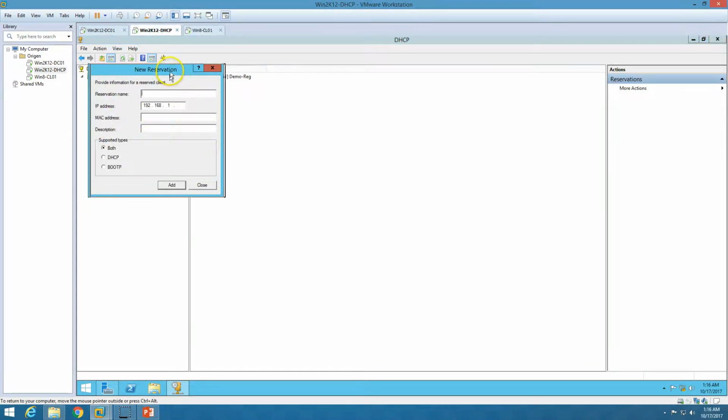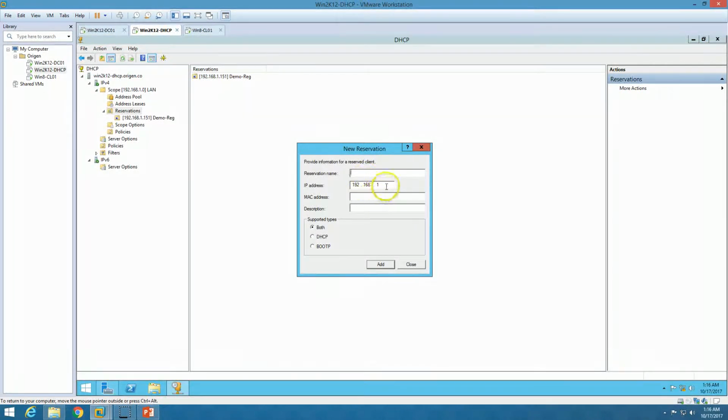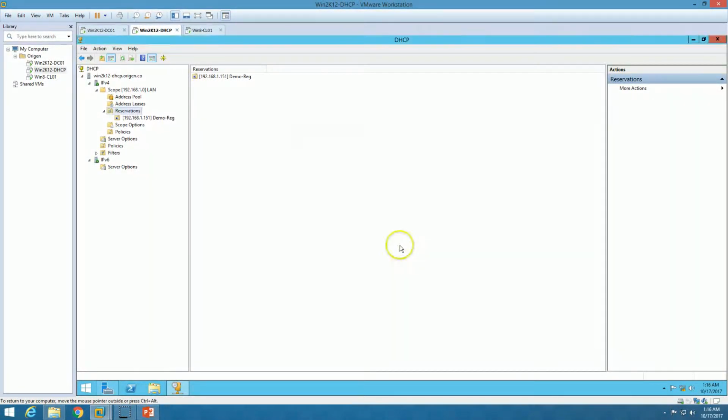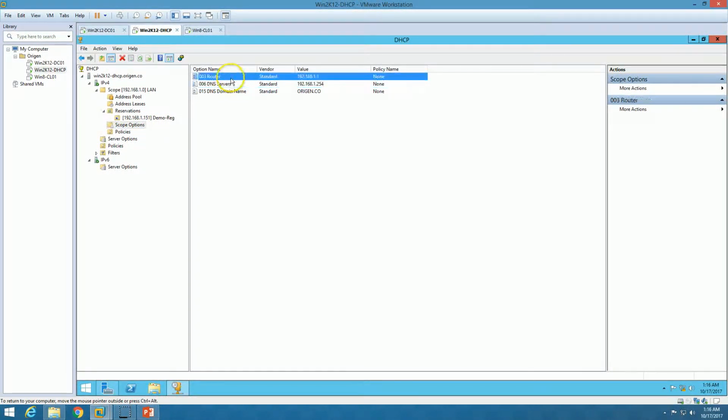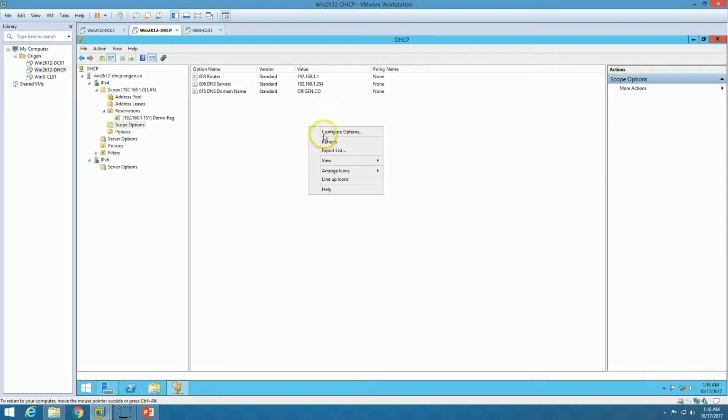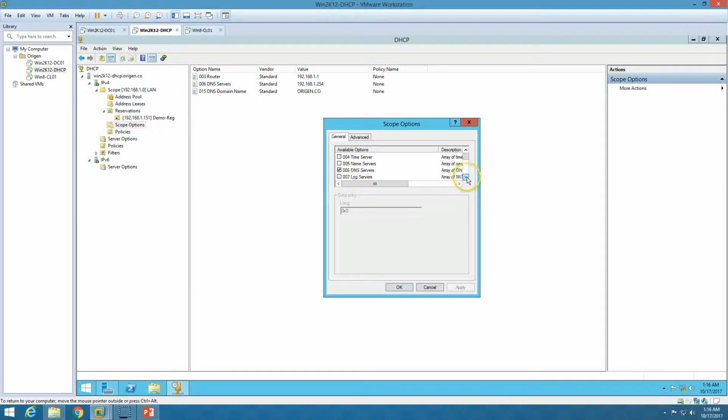What do you need to provide? The reservation name, and the IP address which you want to reserve against the MAC address. So this is the reservation, and now we have the scope options here. You can see we have already configured DNS, router and domain name. If you want to add more, you can go ahead and configure options, and add whatever you want here. We have multiple options, like if you want to add an NTP server, NIS server, anything, you can add it here.